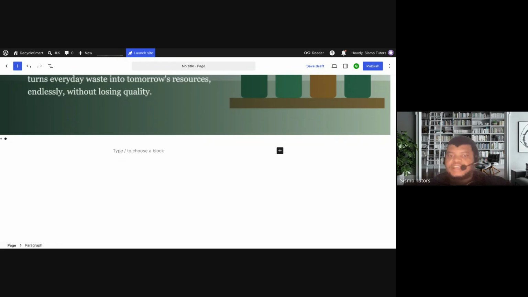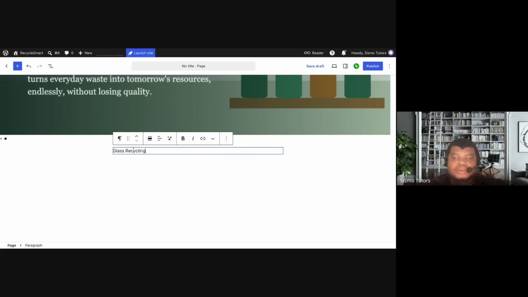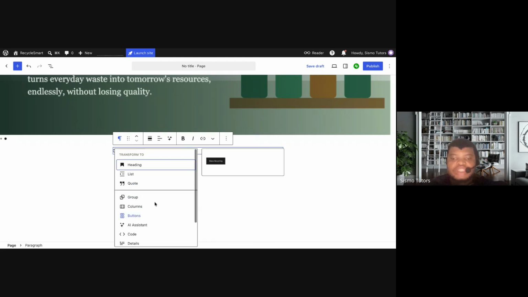I don't know why my page is having issues clicking, but okay. So this glass recycling, currently, as you can see, I just typed it and it appeared in form of a paragraph, but this is not a paragraph. We need this as a heading. I will change this to heading. When you click on this paragraph icon, it will display these options for you, things you can do: turn it to a list, quotes, etc. But what we need is just this heading.